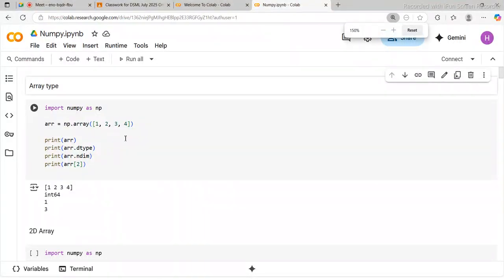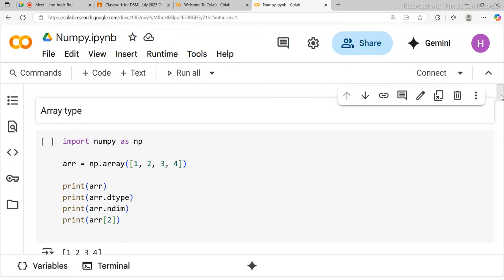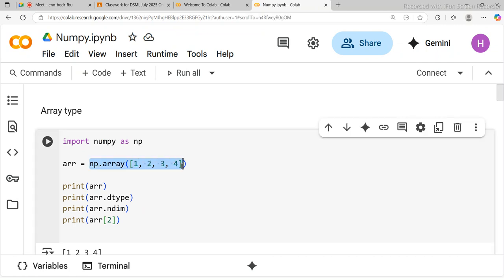As you can see here, this is my code whatever I have shown there. This is my NumPy array. I'm printing the array, then the dtype, which is the data type of the array, then ndim, which is the number of dimensions of the array, and then arr[2]. arr[2] is just to show you how to extract the numbers from the array. It's like normal indexing, as you do in C, C++, Java or Python, to get the numbers.